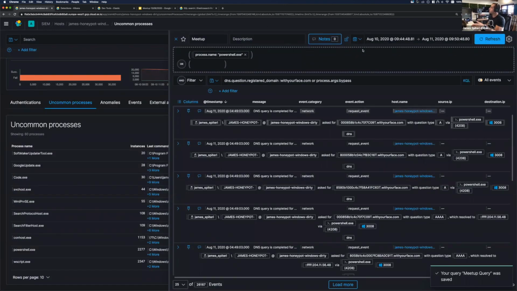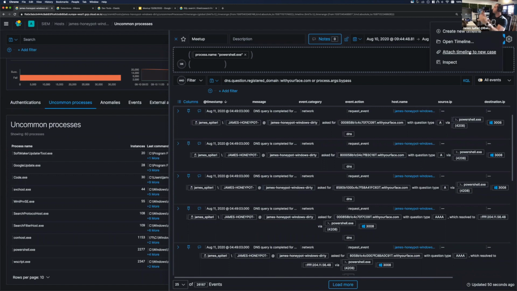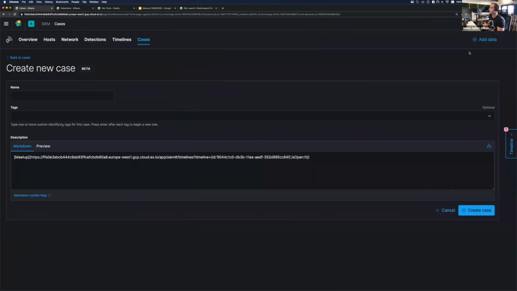Now, before I create the detection rule, I am going to kick off a case because I want to start involving some other people in the team. So I'm going to go ahead and do that. And you can see from this button, I have the option immediately to attach the timeline to a new case. So this is going to kick off the case creation workflow. So let's give this a name, meetup case.